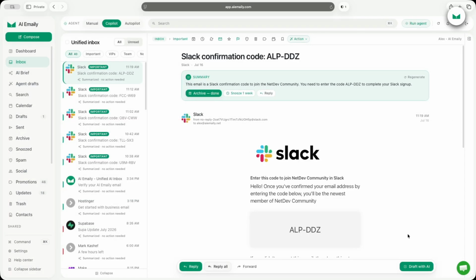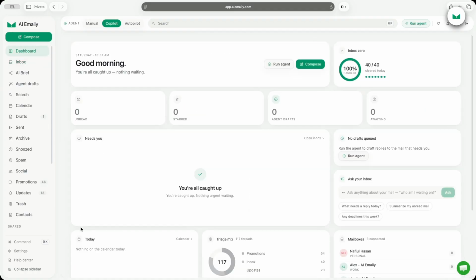So this is a Slack, and we don't need to reply to it actually. So that's basically the core things that you need to follow while you are starting to use our AI email.